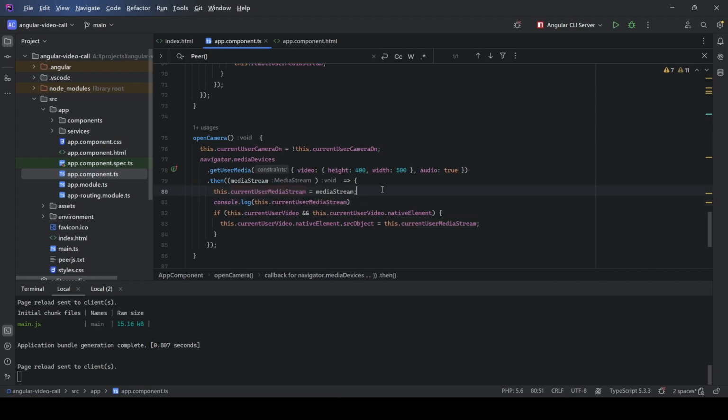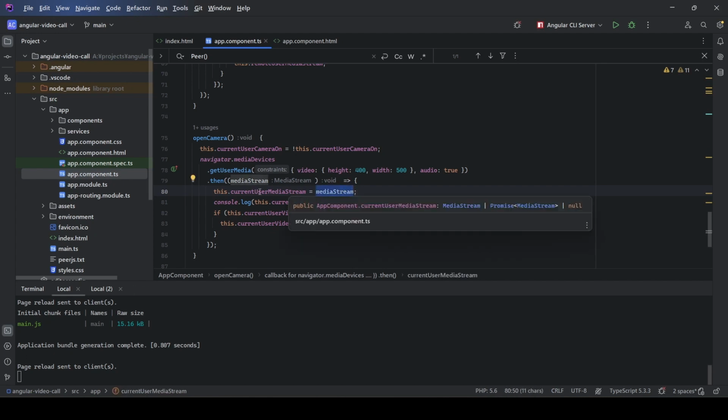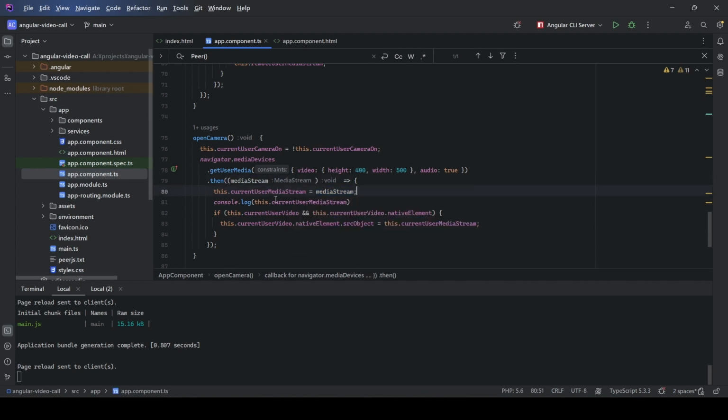So basically if we want to pass the audio and video of computer A to computer B, we need to use media stream. So current user media stream is, you can say, an object of the media stream class, which will contain the video and audio of the current user. So we have printed this, and this is the instance of this media stream class.